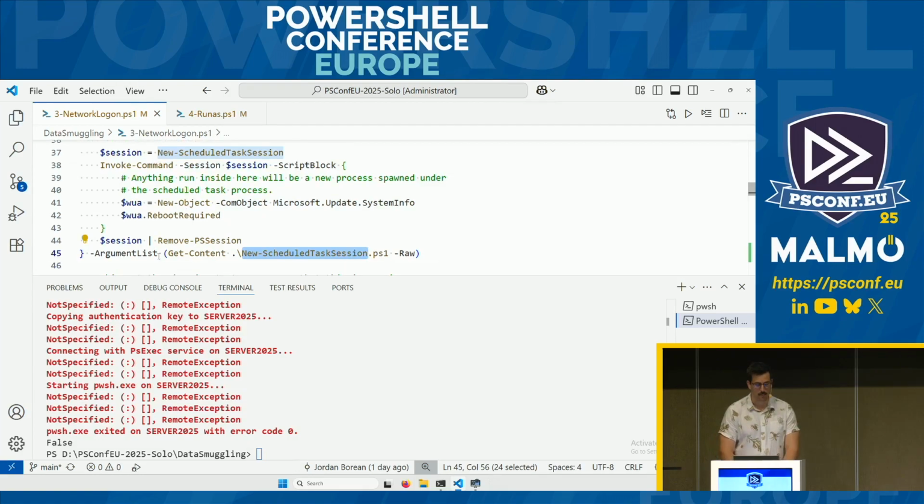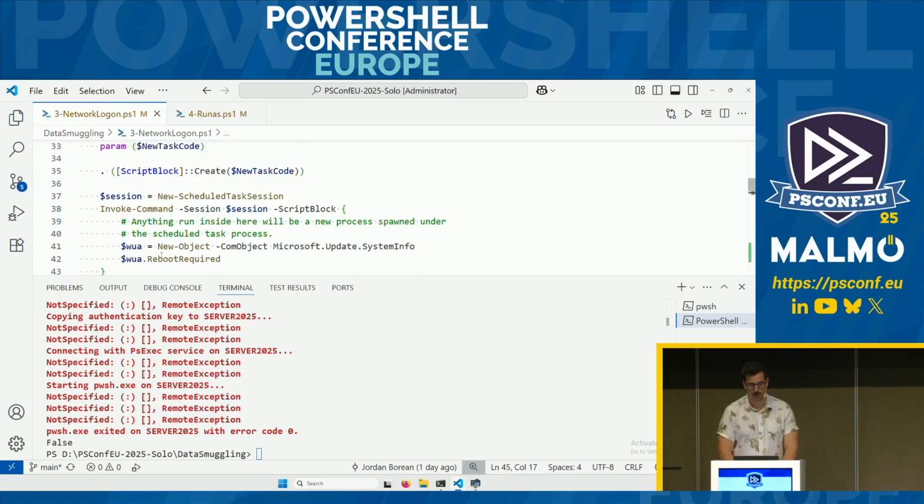So in this case here, I'm going to pass that script in because it's just located locally. I'm going to load that in, and that will contain a New-ScheduledTaskSession.